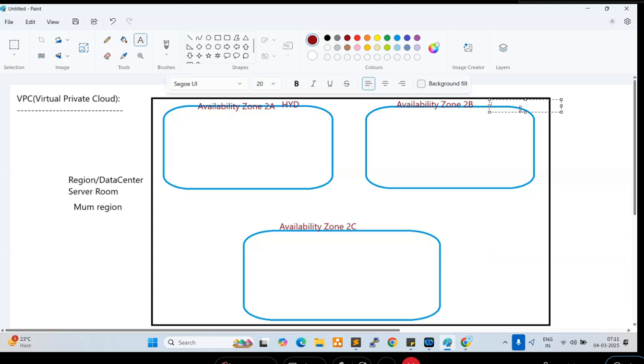This is Bangalore. This is Chennai, right? So basically, what is availability zone? What is the use of availability zone? So availability zone is also a data center.